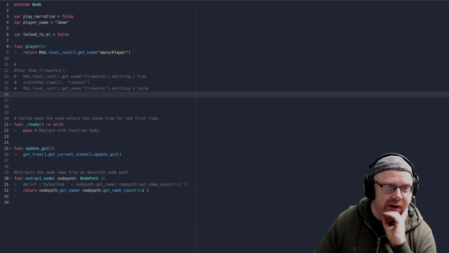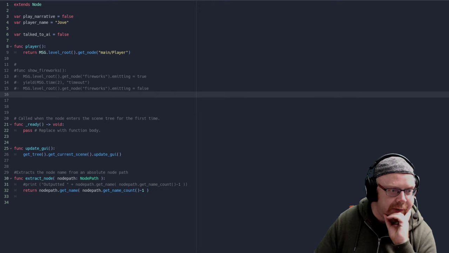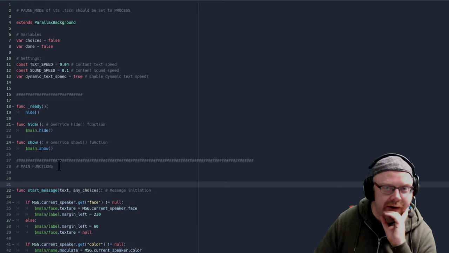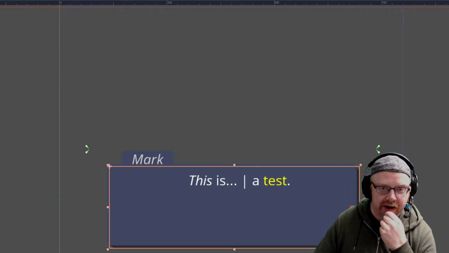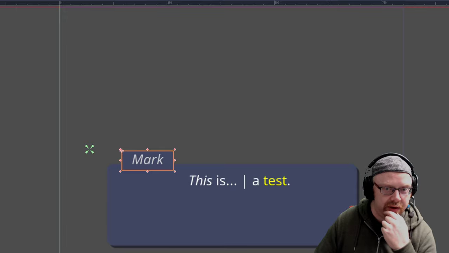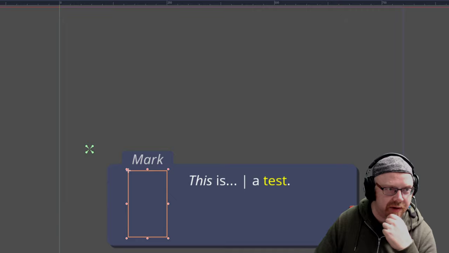So let's have a look at our message box scene. If I can find it. Message system, message box scene, 2D. Here we go. Right, so what have we got here? We've got this rectangle. We've got another rectangle, a label, a name, the face goes there, okay. Character timers, two timers, sound effects player, and another label.